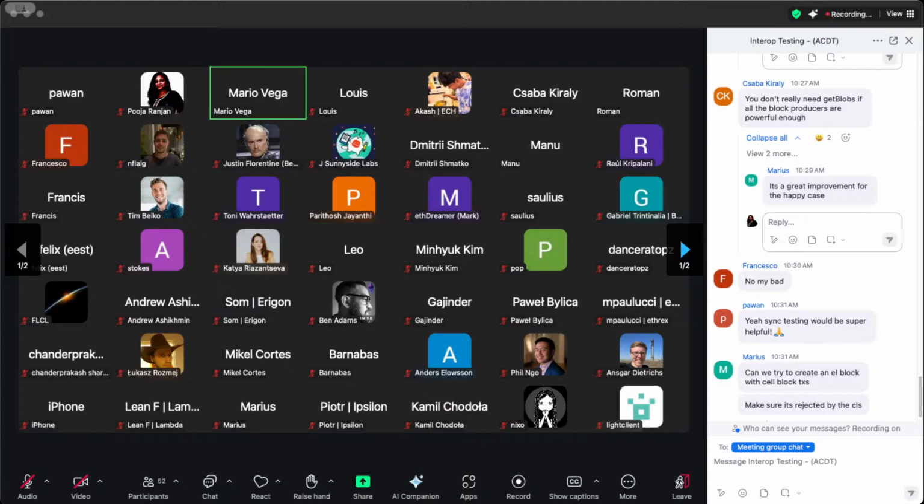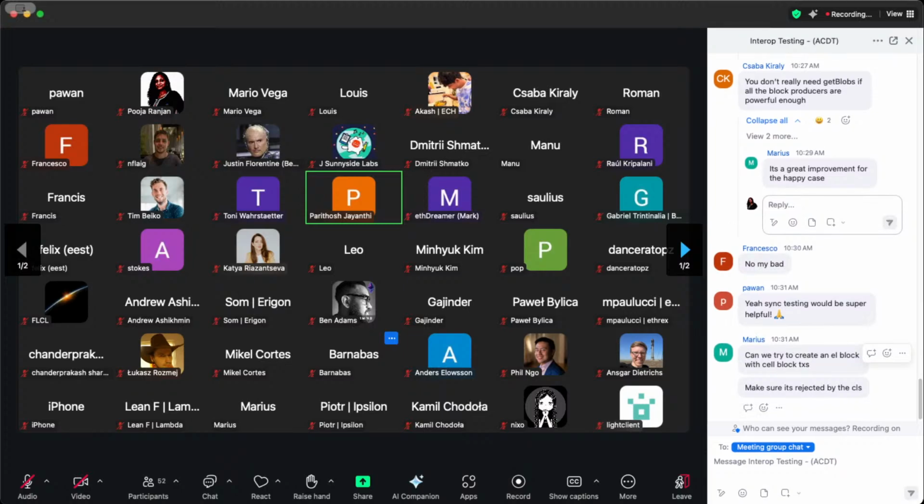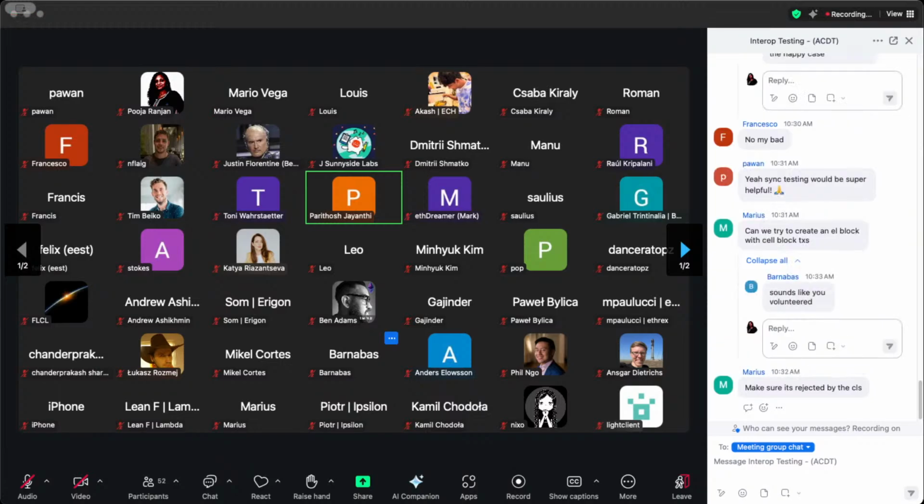Marius, I think we might need a malicious Geth to do that, right? To create a block with cell proof transactions. Yeah, I can build you one. Awesome. Yeah, let's do it. But could you expand a little bit more on what you mean? I didn't quite get it.